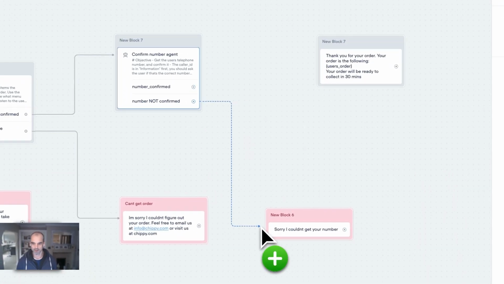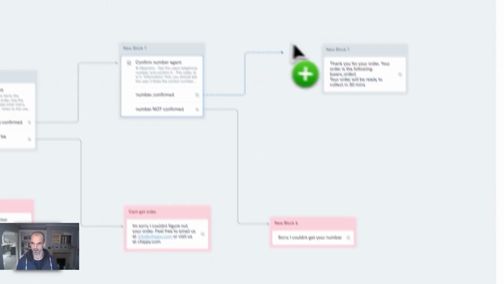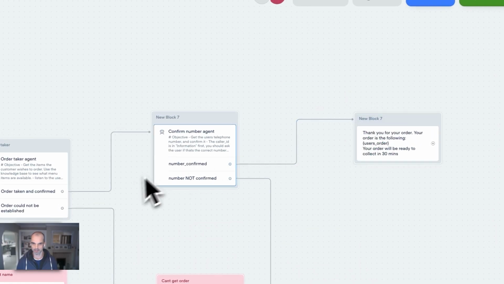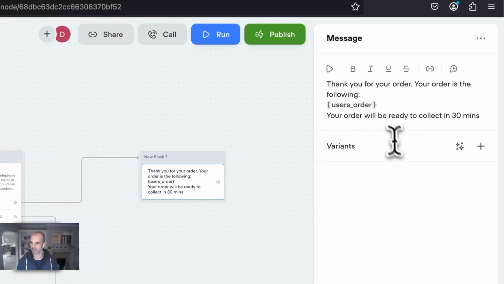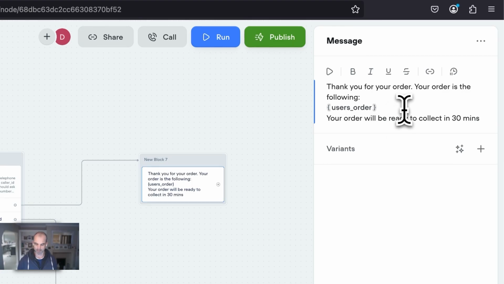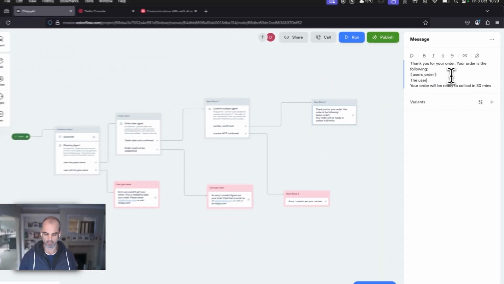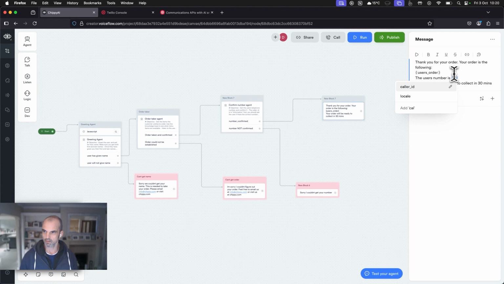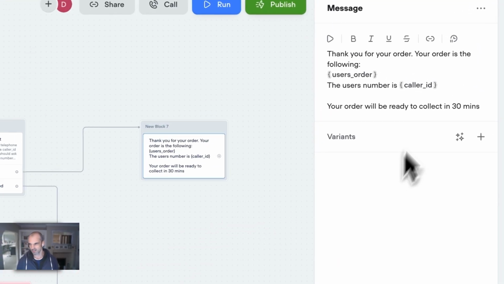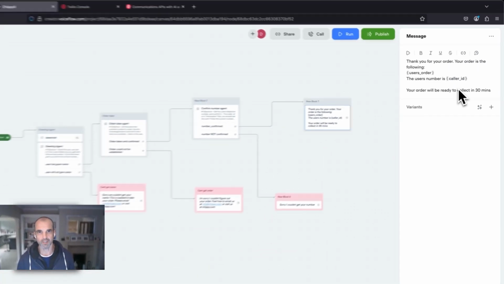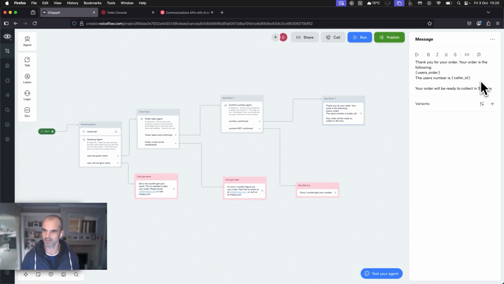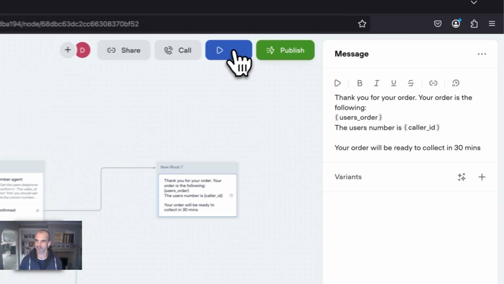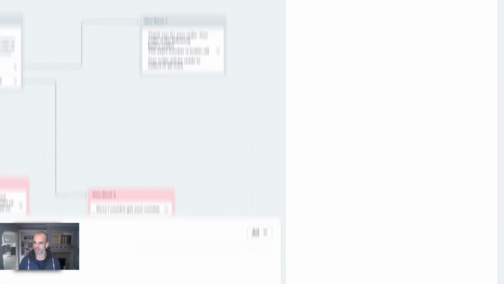I can hook the number confirmed exit scenario up to this message down here, as we've done with the other ones, and I can say the user's number is caller ID. Again, you probably wouldn't have the bot say their number back to them in this sort of situation, and certainly not at the end of the call, but it just lets us know that it's going to work correctly. So let me click on run on that.